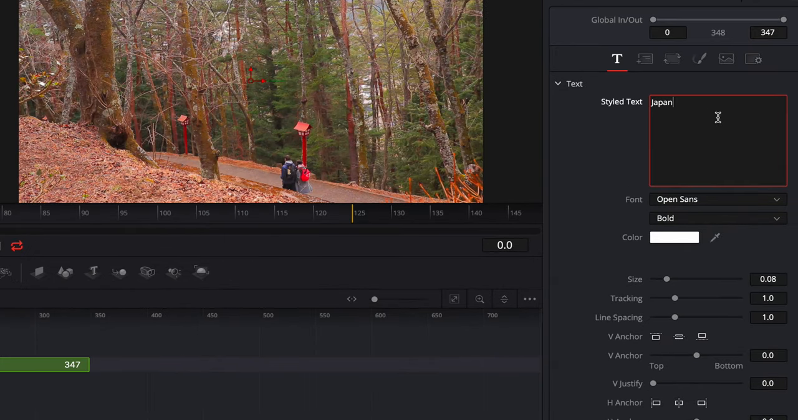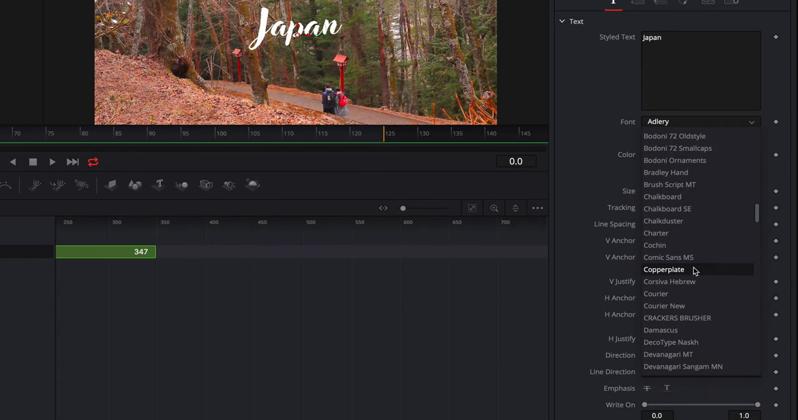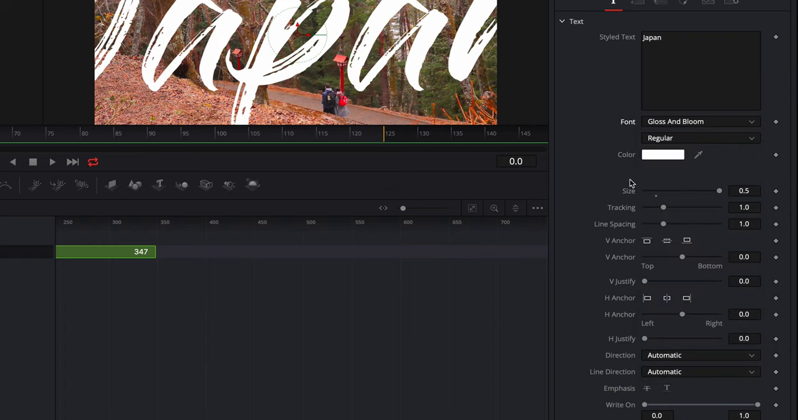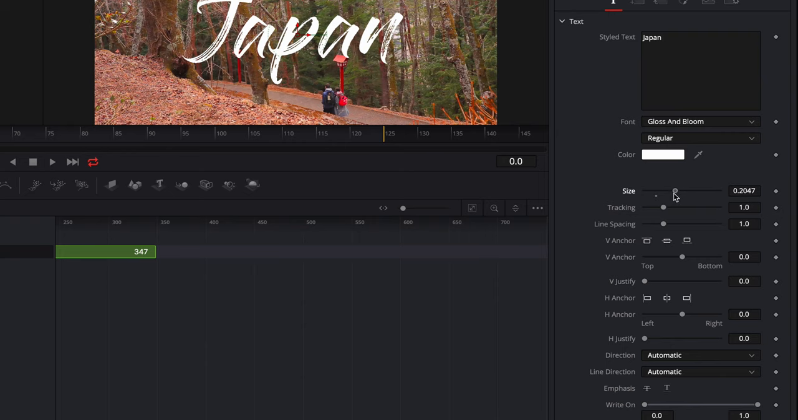And we'll just change the name to Japan, because why not? That's where I live. And let's change our font to something inspirational, say gloss and bloom font style. And resize to about that size.